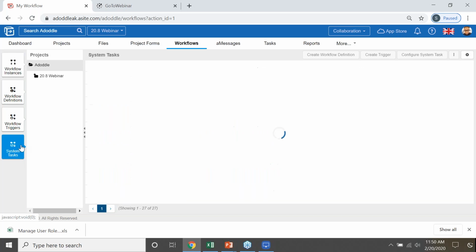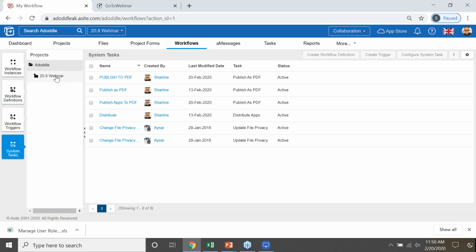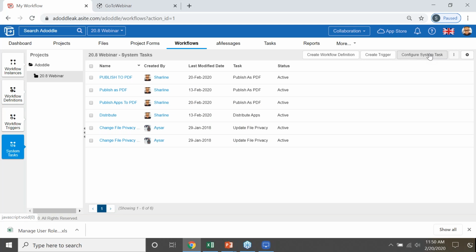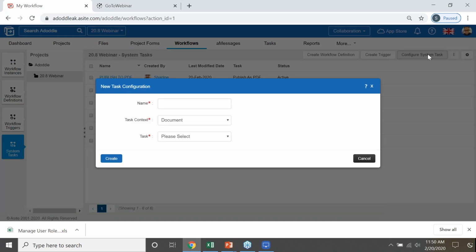So to create a system task, simply select the system tasks button, and your project that you're working in. On the right-hand side, you have Configure System Tasks. The new update supports distribution of additional tasks like respond, status change, for action, and any other tasks that you may have configured in your project.